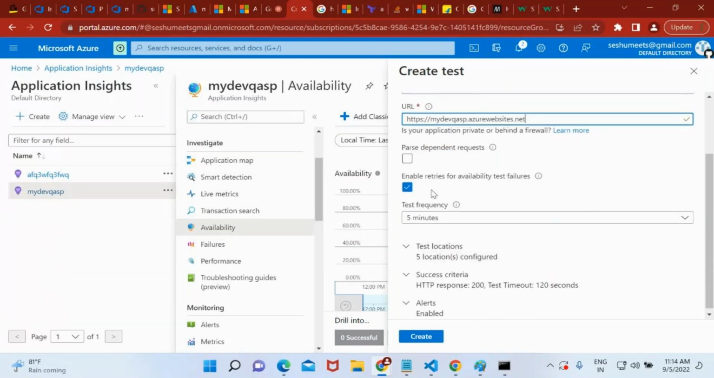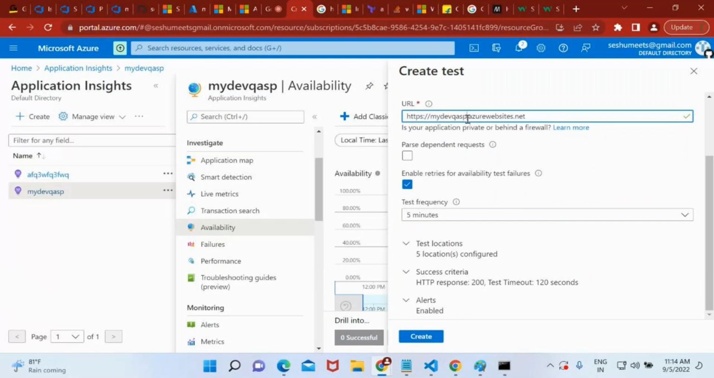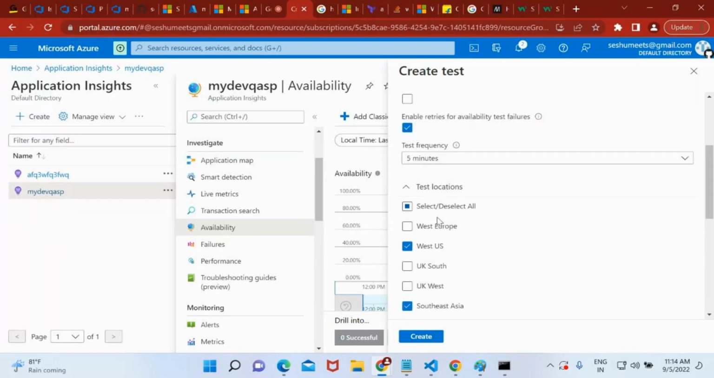Enable retries for availability test failures. Fine. I want to ping this URL, but my app service is not only available to people in India, it is available all over the world. So I need to ping it from multiple locations to check whether it is working or not. That's why I am going to keep multiple locations. From West US, Southeast, UK South, all these locations, it is going to ping that.